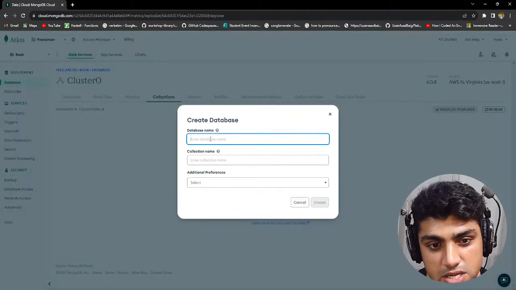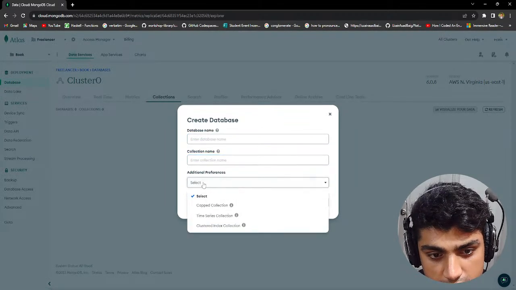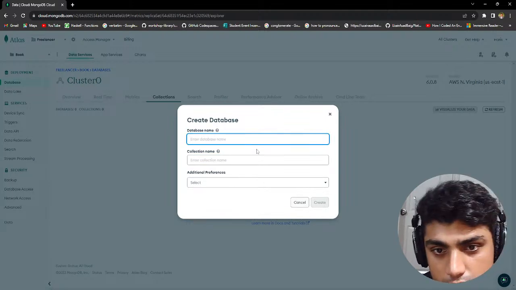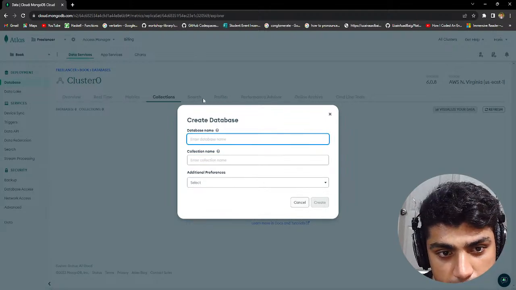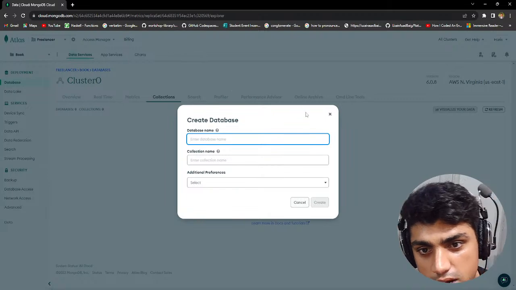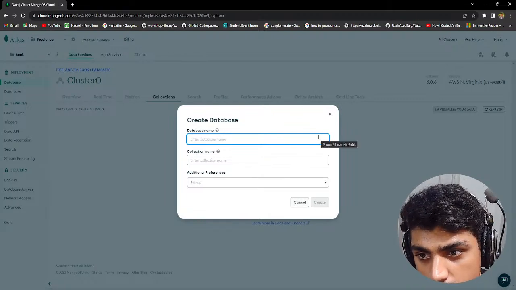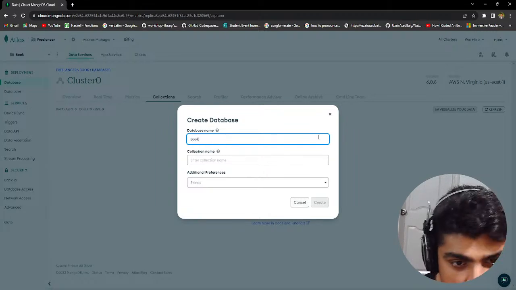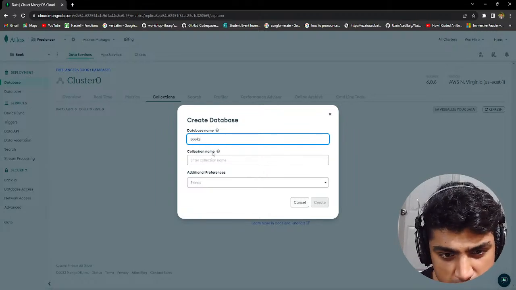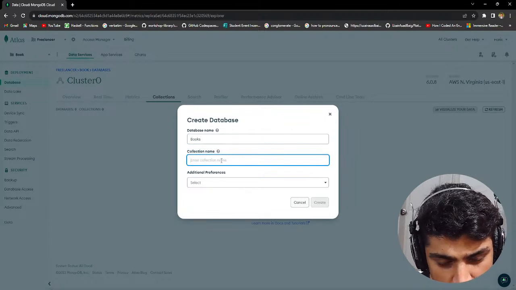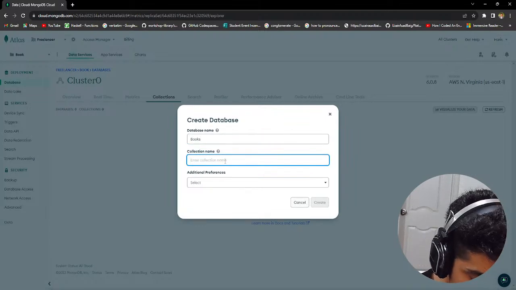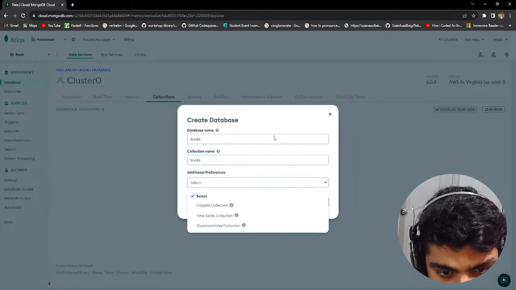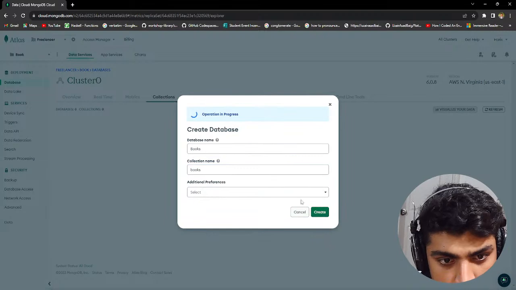If I add in, it's just going to require me to give a collection name and select copied samples. Let's try this one. I thought it was like search, performance advisor, online archives and tools. So what I'm going to do is give a database name. I'm going to call it books, and collection name, I'll just call it books. Additional preferences, we don't need any of that. Create.